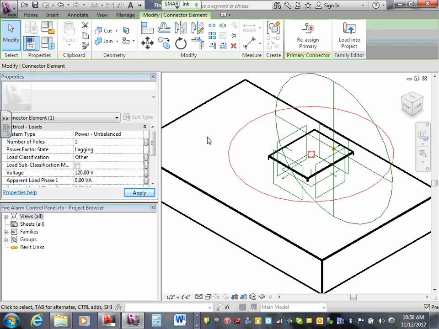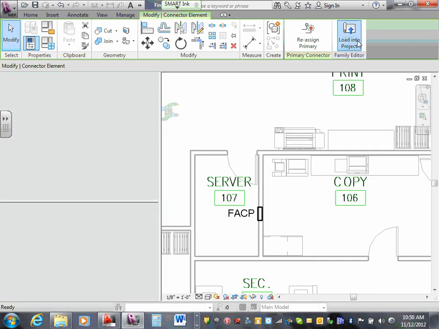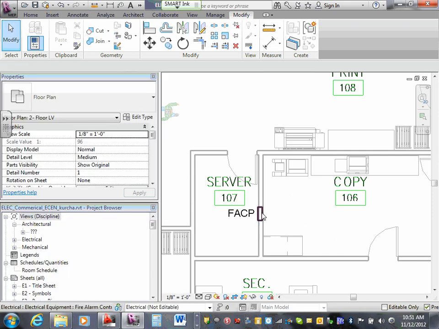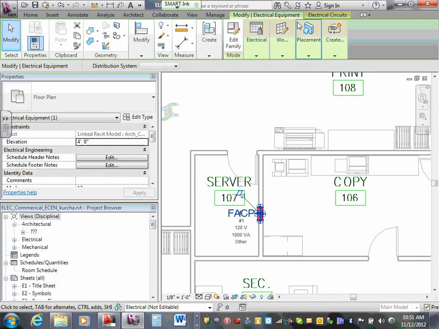120. And assign, I don't know, 300. So it's going to be a circle for it. Let's assign a load of 1,000, 1K for it. That's more than what a panel will handle. 1K, 1,000 volt amp. Did you guys do that? Apply it. Load in project. I can help you individually if it doesn't work. Override existing. And now the last thing I want to do, click on it.